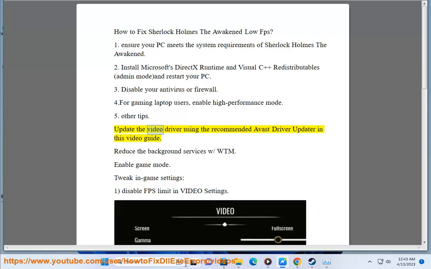Other tips. Update the video driver using the recommended Avast driver updater in this video guide. Reduce the background services with WTM. Enable game mode.